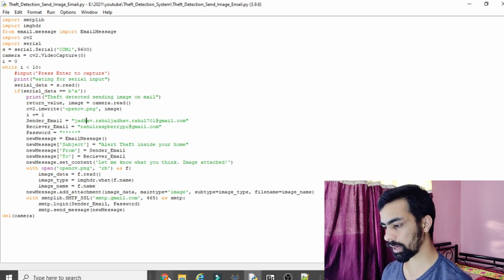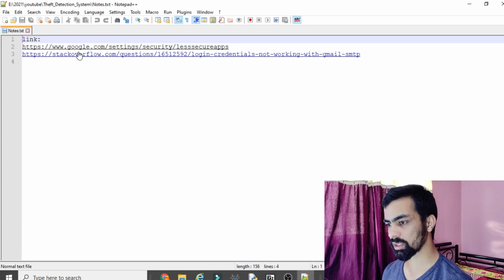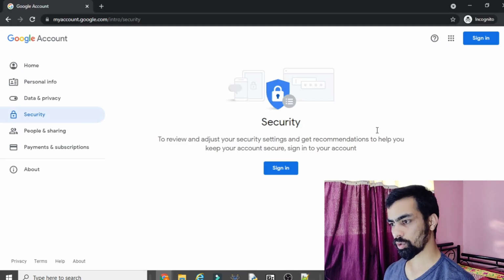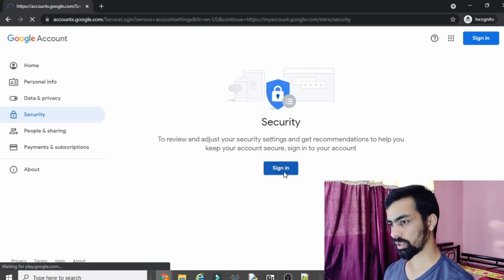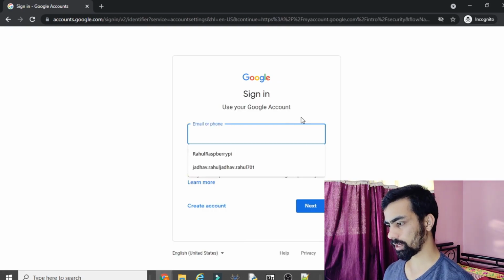You have to first open this document from my Google Drive link. Once you open it, go to this link, google.com settings security lesssecureapps, this one. Then once you open this link, you have to first sign in to your email ID. So click on this sign in button.